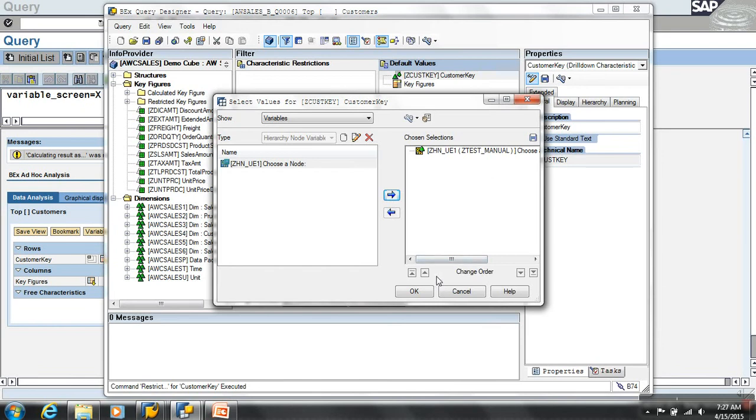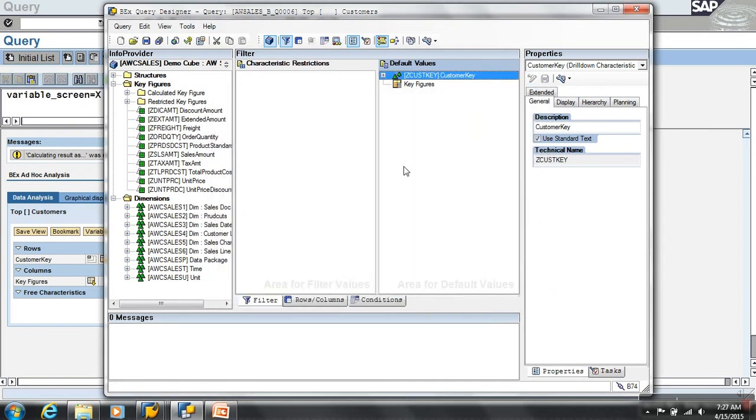See, when you have a characteristic without hierarchy selection, if you create a variable, it is a characteristic value variable. Once my characteristic is enabled with some hierarchy, and then you try creating a variable on it, it will be a node variable. So now you see this indicating the node variable here.